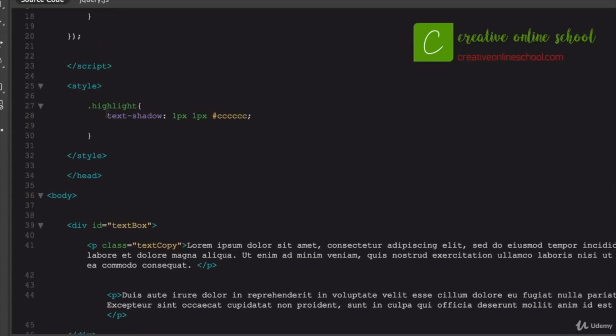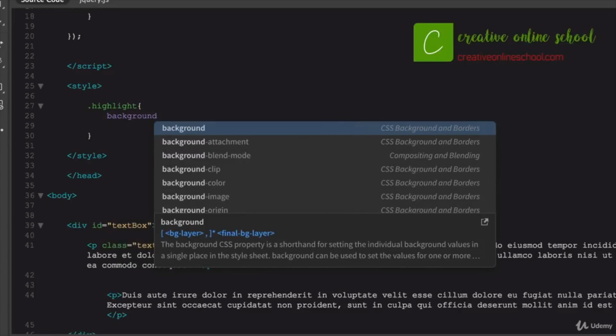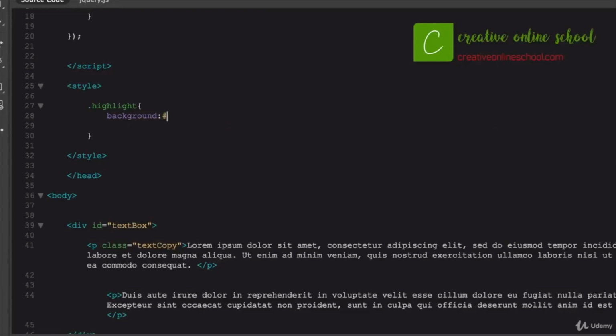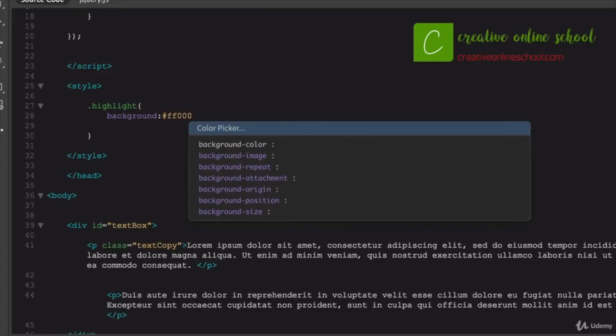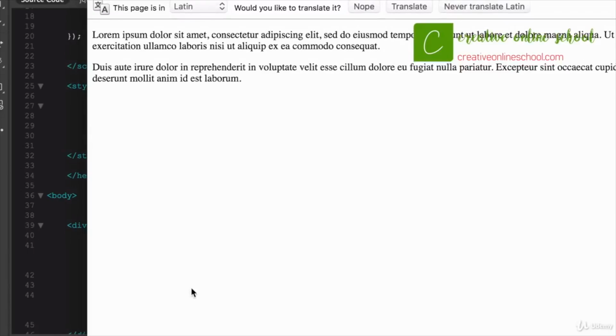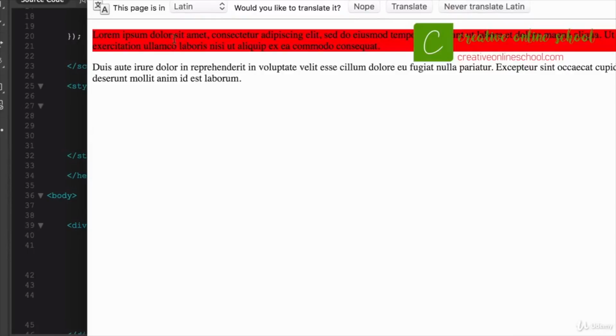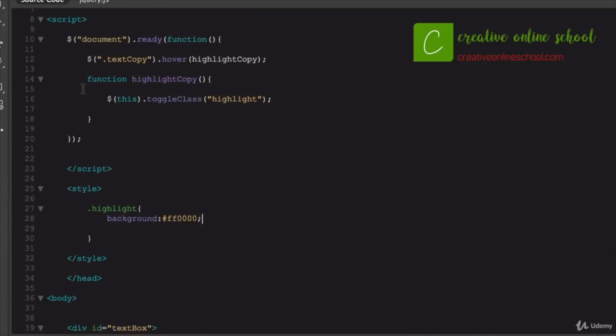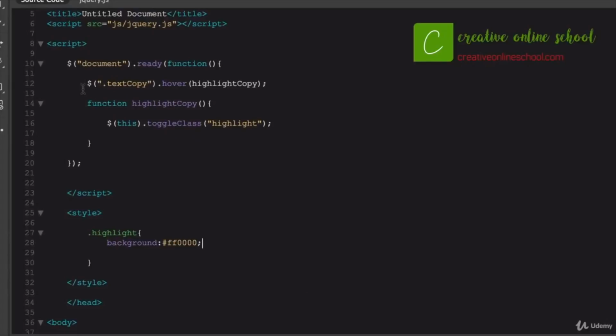Let's make that a little bit different. The text shadow is cool, but just for this case, background. Let's make that a background of red when you mouse over it instead. So save that, come on back, hit refresh. Now nothing's happening to this bottom paragraph because I did not target that with the right class, but this one I did target with the jQuery class, and as I mouse over it, you can see that it highlights there. Some really cool things you can do with a mouse over using jQuery.